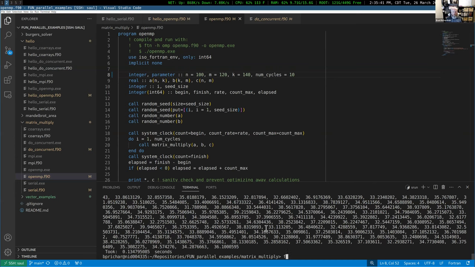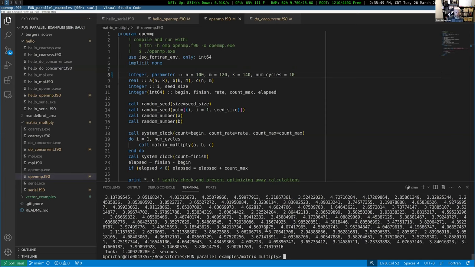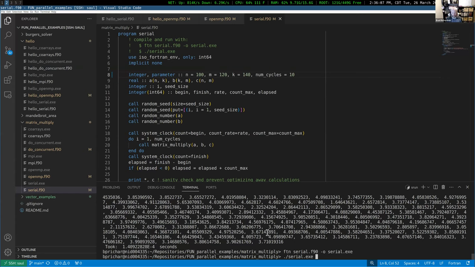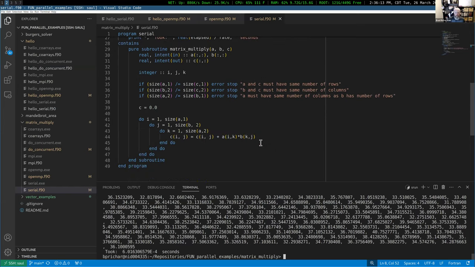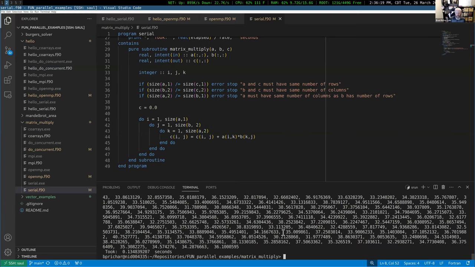So let's compile the serial version. And let's see, we already compiled it, right? So what happens when we run the serial version? We probably need to add some zeros here. There we go. Now they should be the same. Yeah, so the serial version goes faster than the OpenMP version, even when we're only using one thread for the OpenMP version.